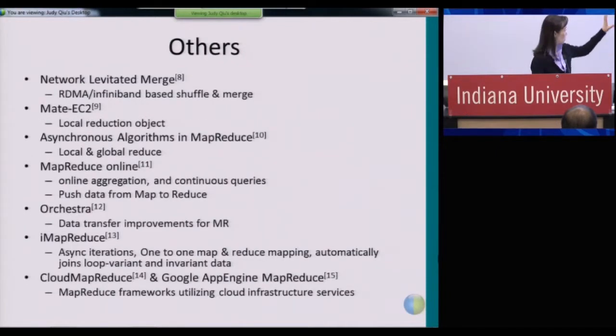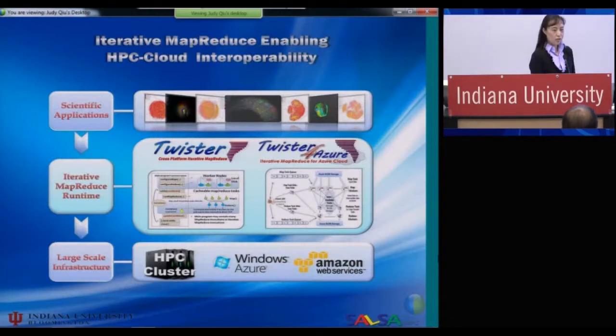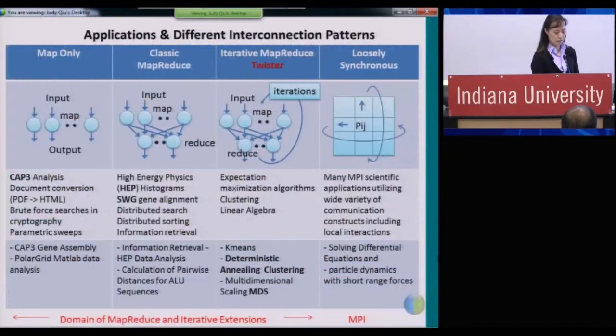I can go on about this for a long time, and I list a lot of other similar works, but they target different kinds of optimizations. So the ultimate goal is that we try to build a runtime system that can support data analysis and processing, but also run on different kinds of platforms, including HPC clusters and commercial clouds. Ultimately, we want to support software as a service.